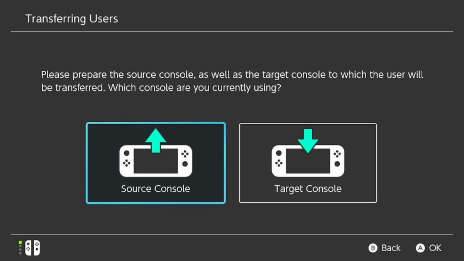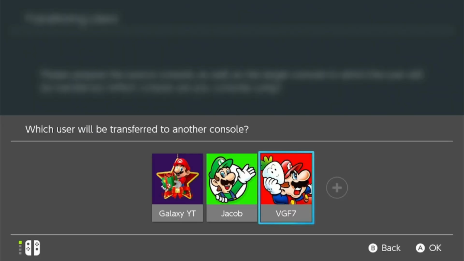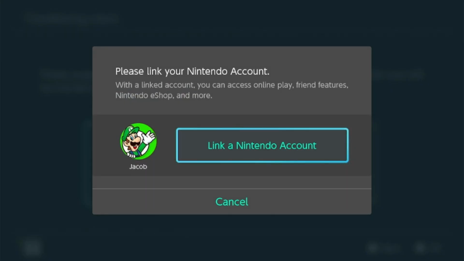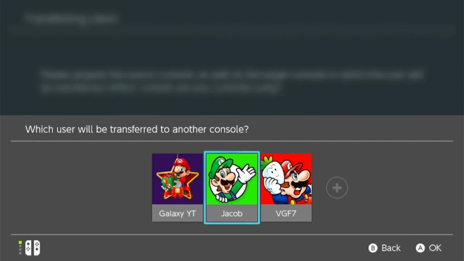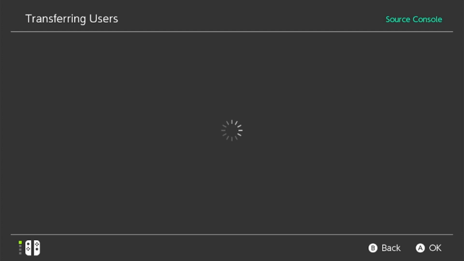Please prepare the source console as well as the target console to which the user will be transferred. Which console are you currently using? If this is the old console, this is going to be the source console. If it's the new Switch, this is going to be the target console. Only my VGF7 and Galaxy Gaming accounts can be transferred. My big brother Jacob cannot be transferred because he doesn't have a Nintendo account. So I'll do VGF7. The following data will be transferred from VGF7: user information and save data.